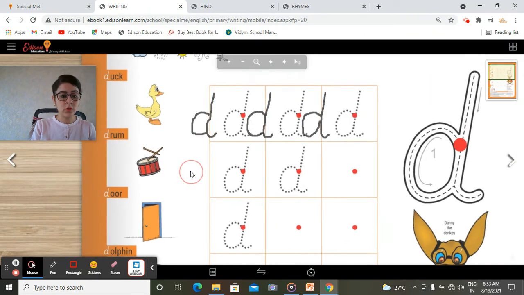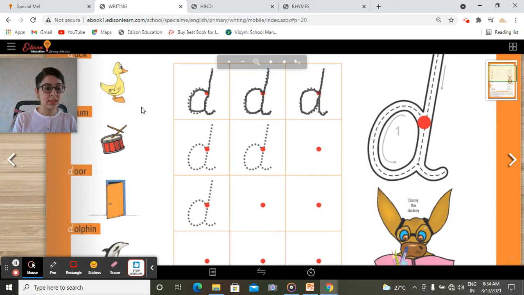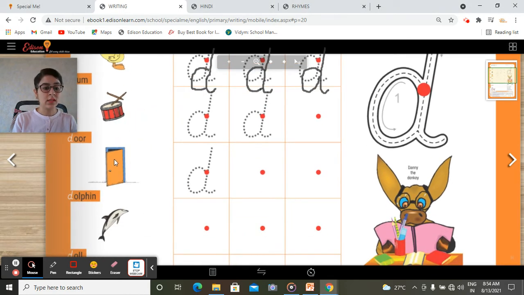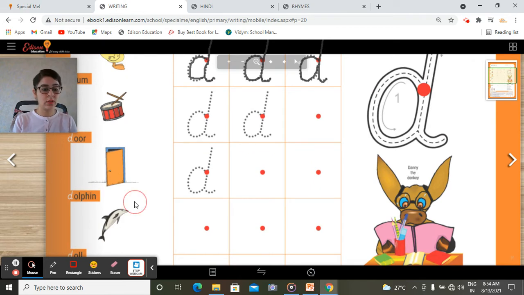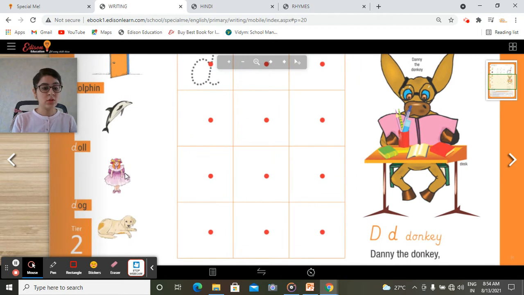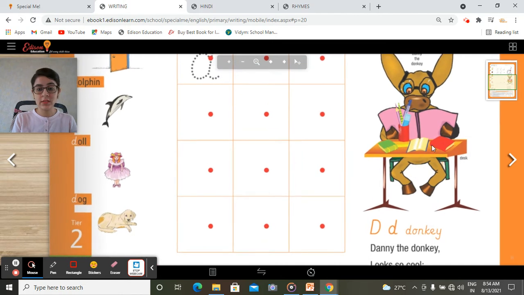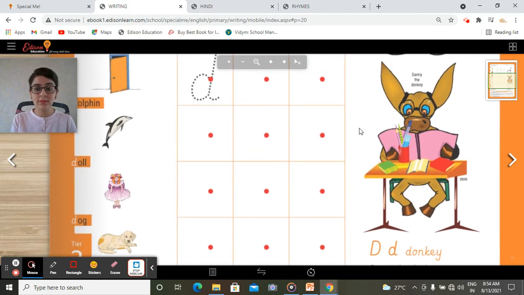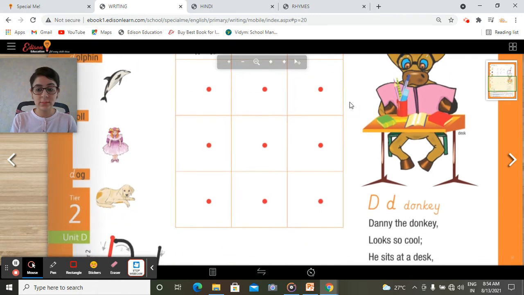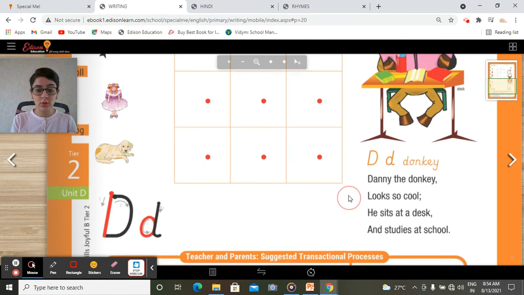Now look at your book. In your book, here are the images. Though I have shown you, this is D the duck, D the drum, D the door, D the dolphin, D the doll, D the dog, D the donkey. And what is the name of this donkey? Danny the donkey. D the donkey.